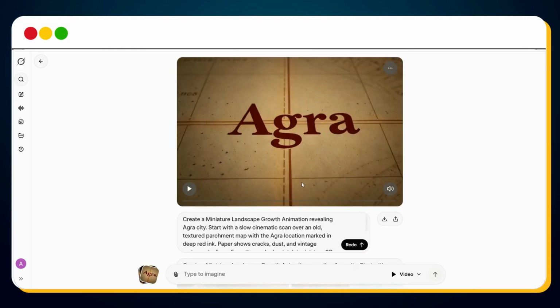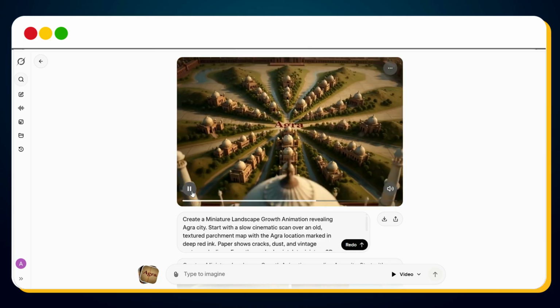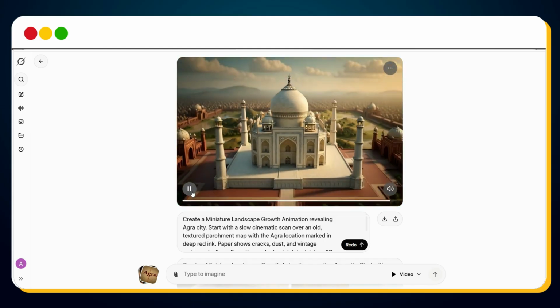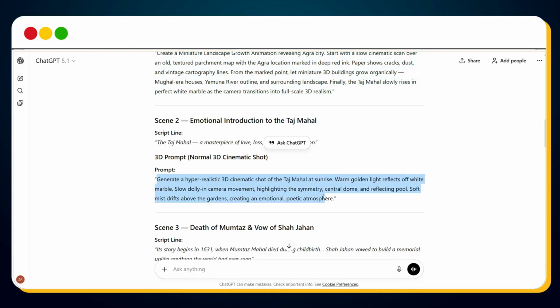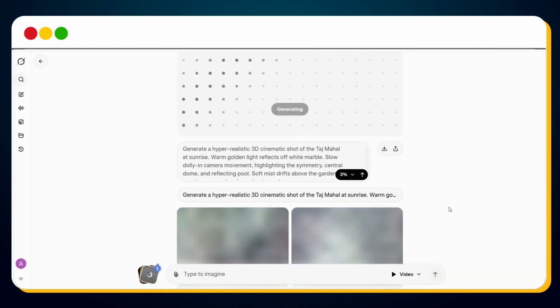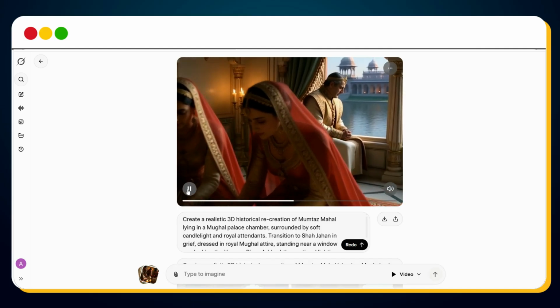And boom, scene 1 is ready. Let's preview it. And download the clip. Now repeat the same for scene 2. Copy the prompt, paste it inside Grok, generate the clip, and boom, scene 2 is ready. Repeat this process for all scenes.